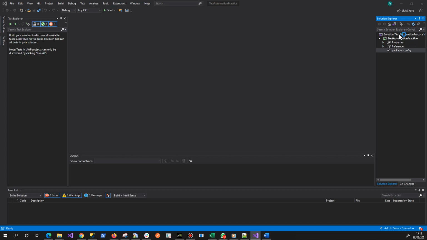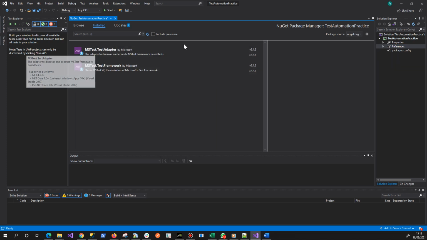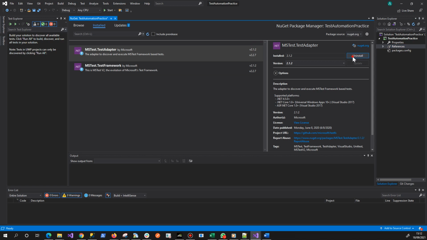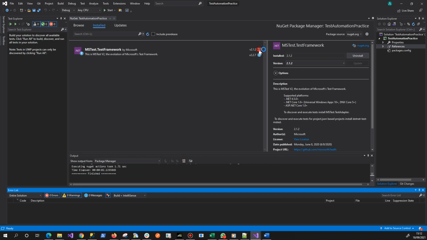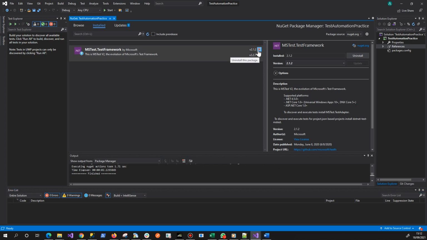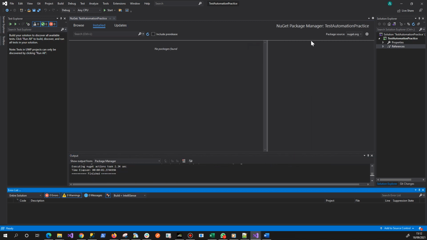Then I would right click on references and install the libraries that we need for this project. So right click on references, click on manage NuGet packages. These are the default ones. We're going to uninstall them, and also uninstall this as well. Okay, so there are a couple of things that we need to install to get this to work.